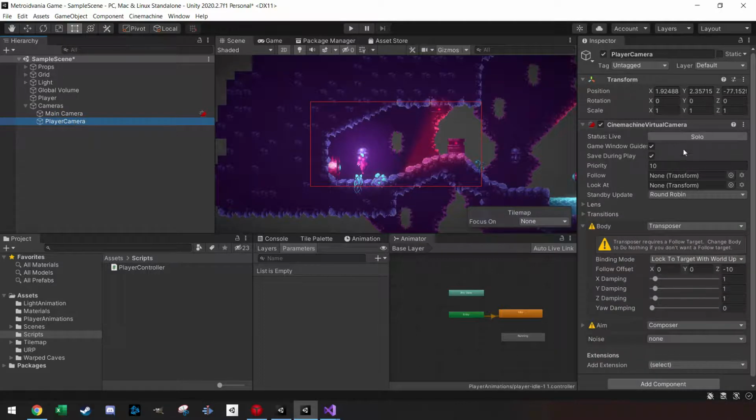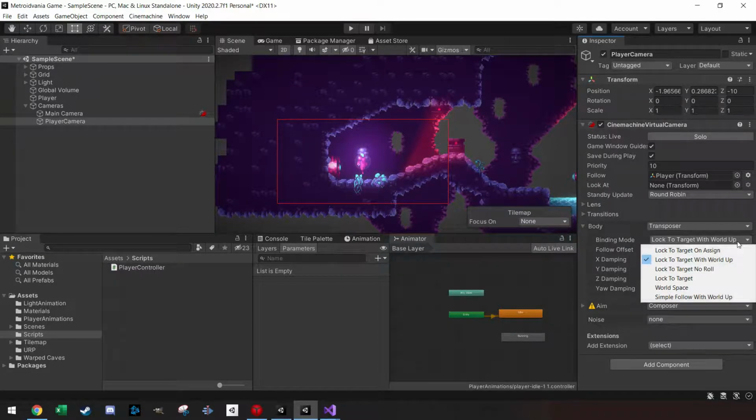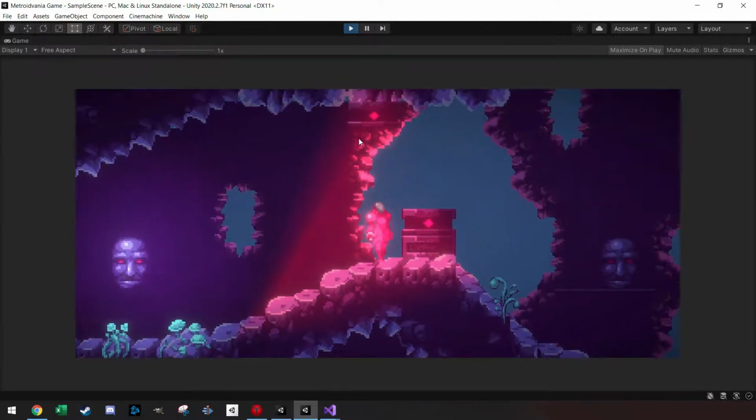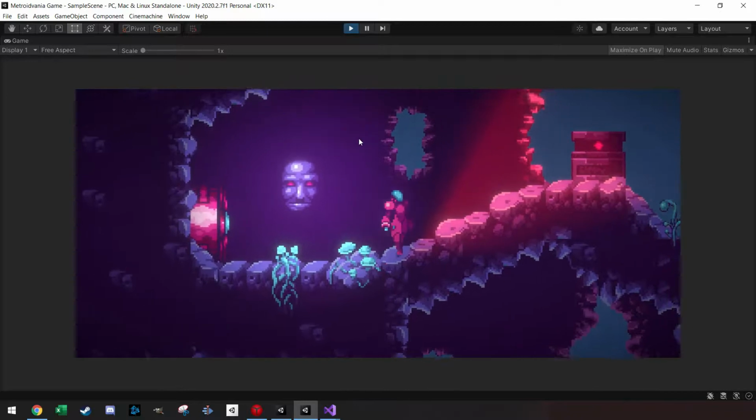I just got it because I added a virtual camera. And within the player camera, I can set some settings. And what I want to do is have a follow of the player. And now, if I'm going to move, the camera will follow the player around. And what I want to do is the binding mode, lock to target with world up. I want to just have it in world space. Let's try this now shortly. And as you can see, the camera is following the character quite smoothly.